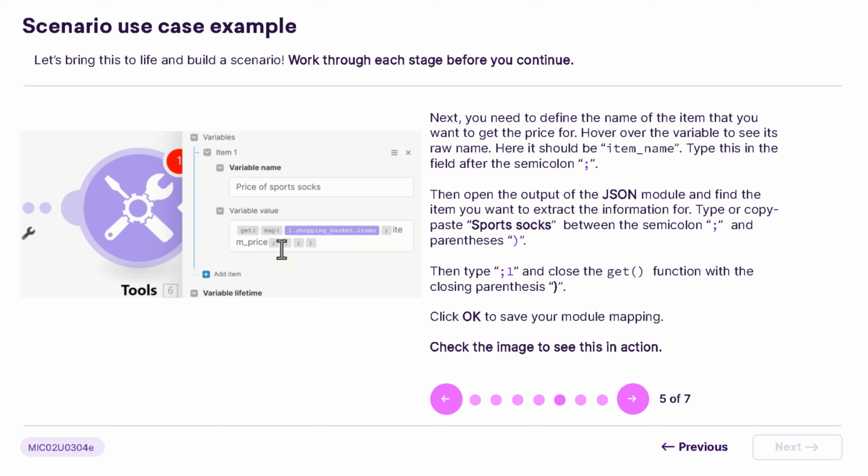Welcome to this scenario use case example. Here, we aim to build a practical scenario by defining the item whose price you want to retrieve. First, identify the item by its raw name, which should be item_name. This ensures that the system recognizes the exact identifier it needs to process.